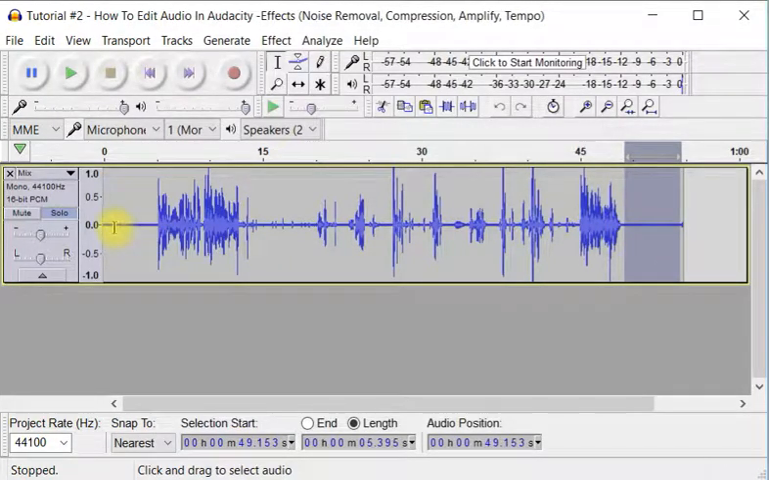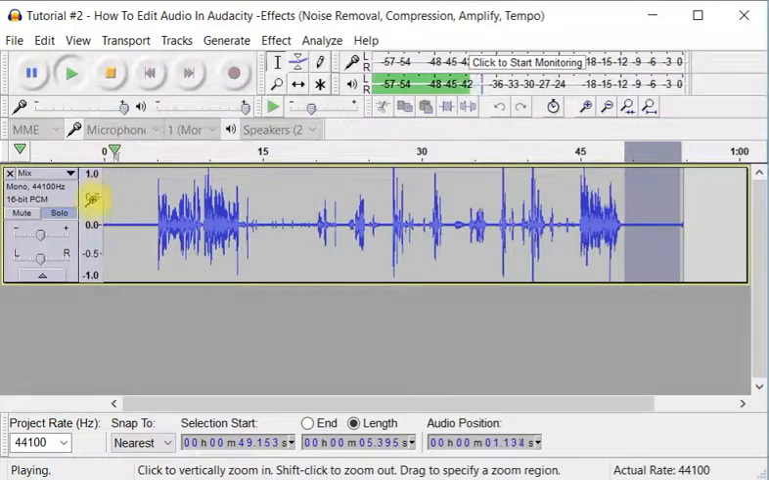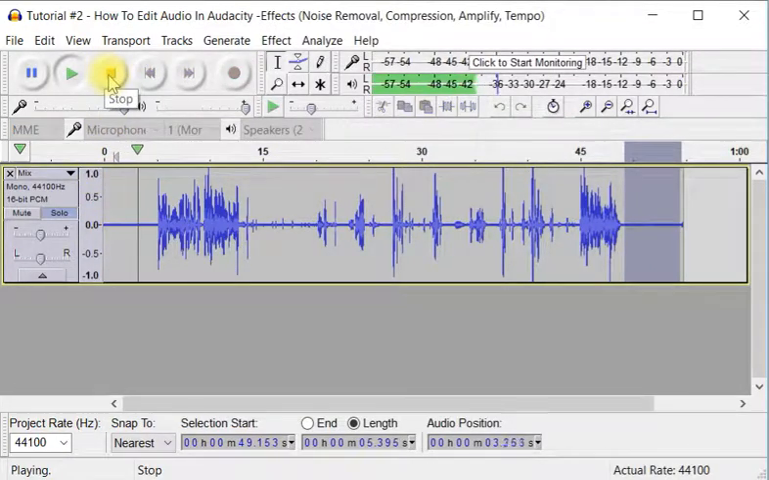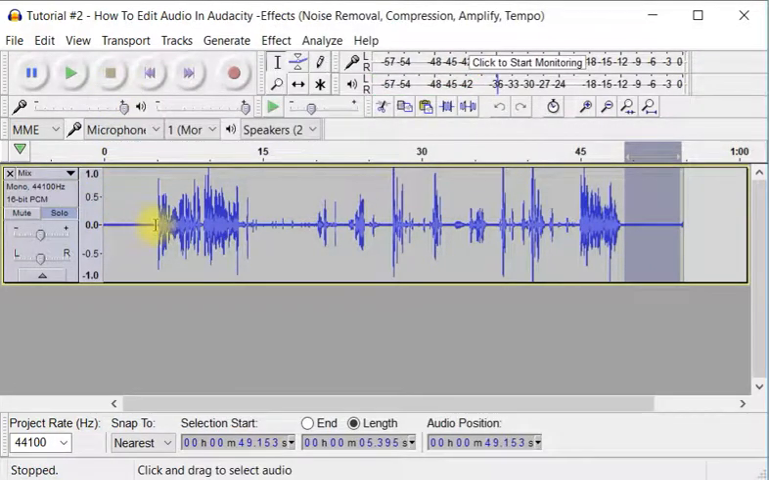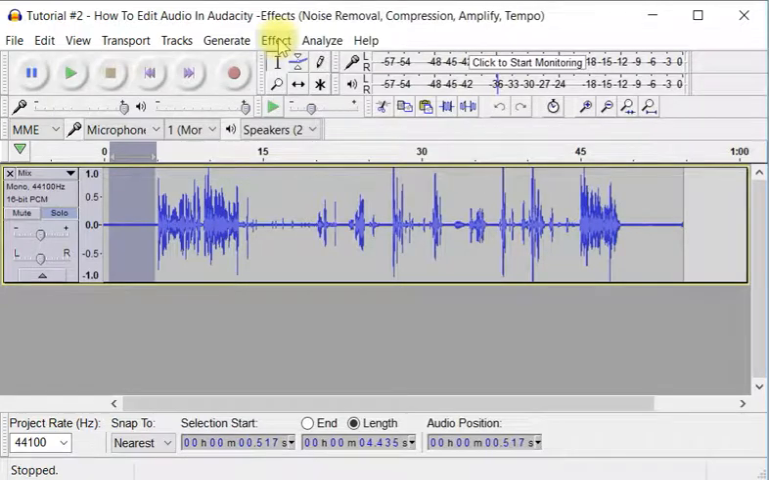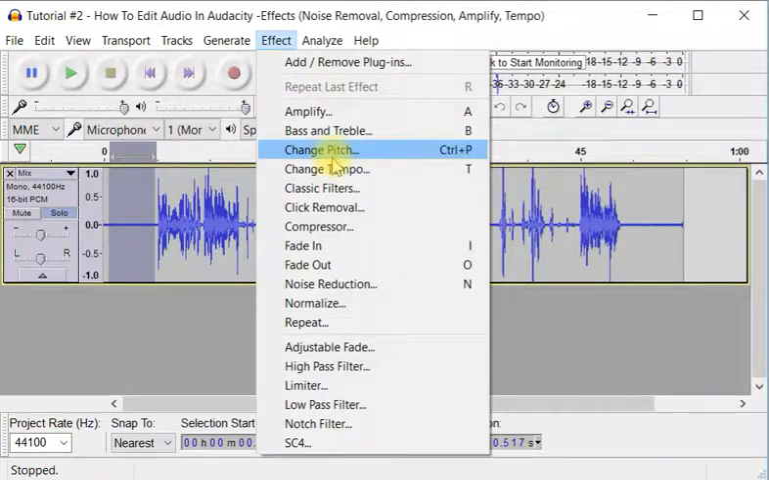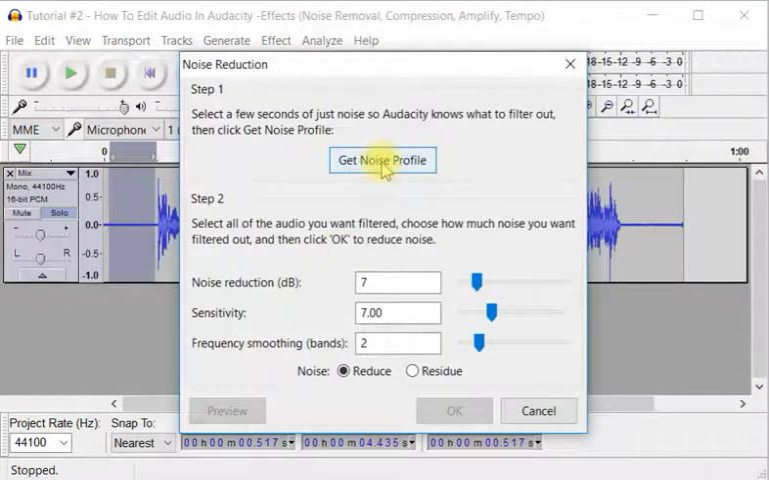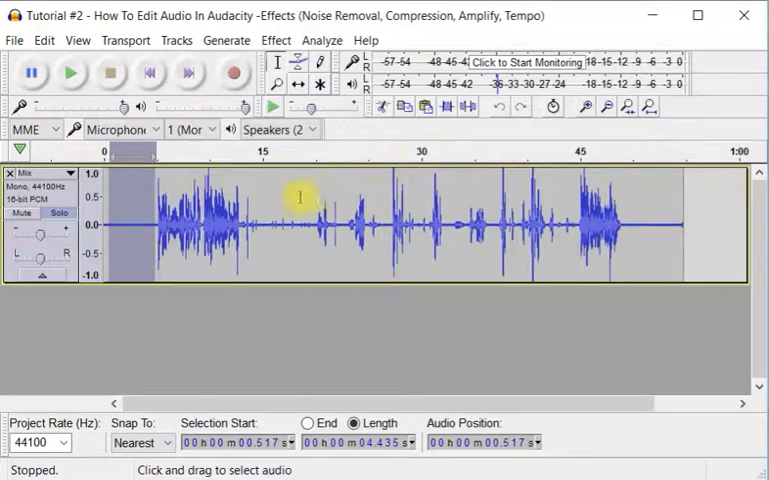Now notice this thick line. Let's listen to it. Very noisy. That won't do. So this 5 seconds is really good here at the beginning. It gives you a chance to get a noise profile. Notice I say down here, noise reduction. We're going to click on that, and we're going to get a noise profile. Now this loud noise, of course, is running through and underneath my speech as well as here.